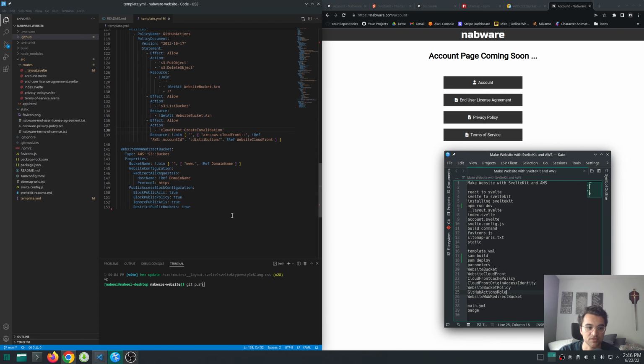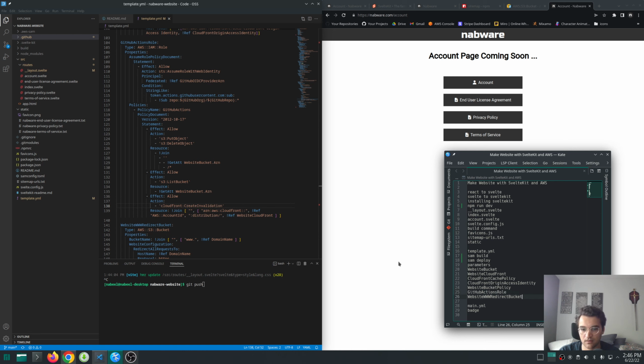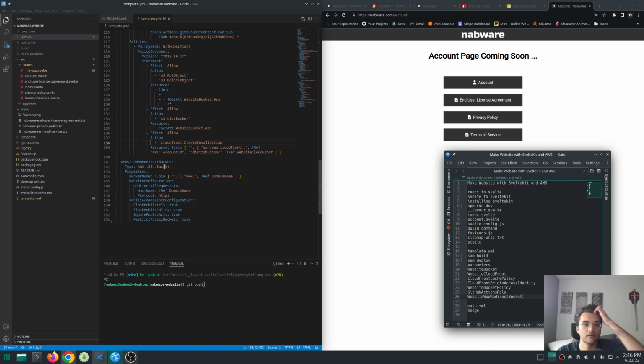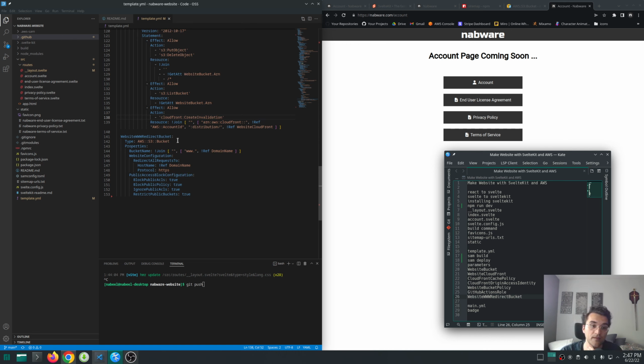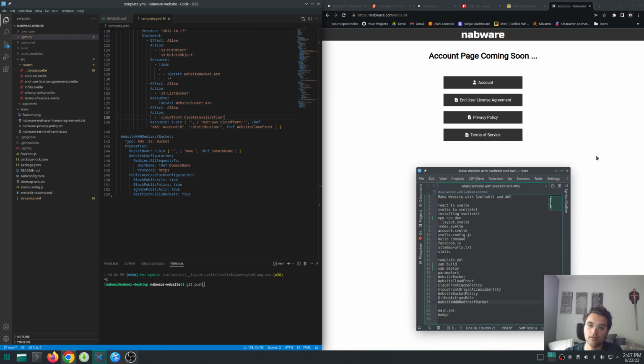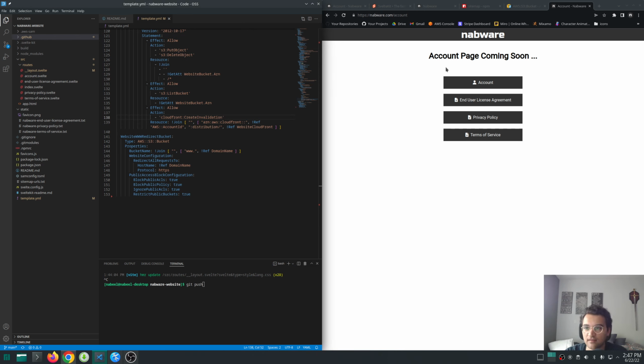So GitHub Actions Role, we did that. Okay, website www redirect. So this is, as you might imply, a bucket to redirect any www calls. So as you can see, the domain is, there's no www, it's just nabware.com. If I didn't set this up, the www would result in an error. The browser would say that's not a website.